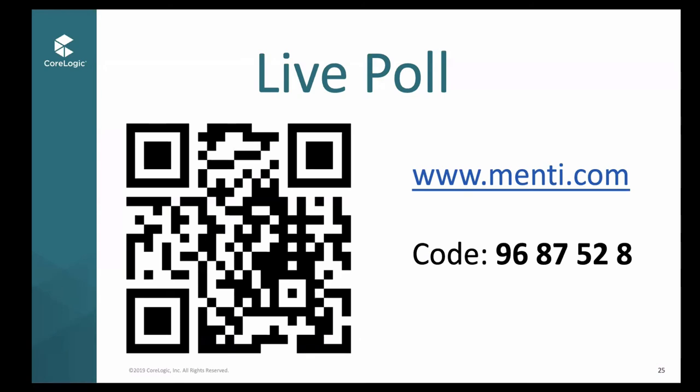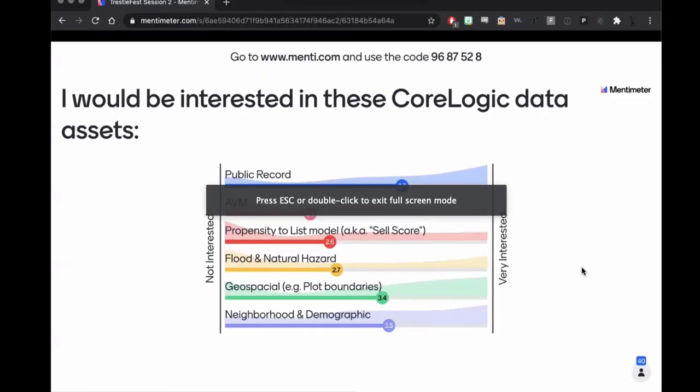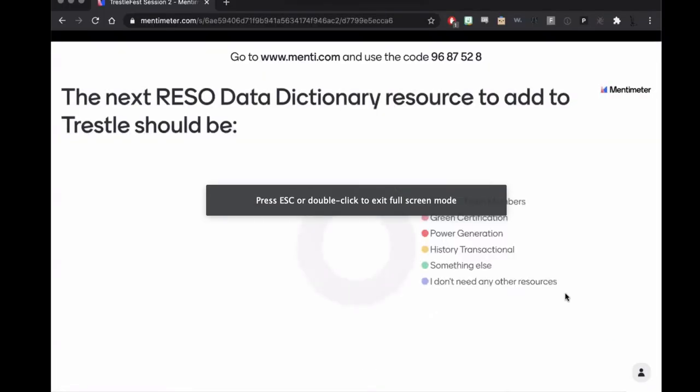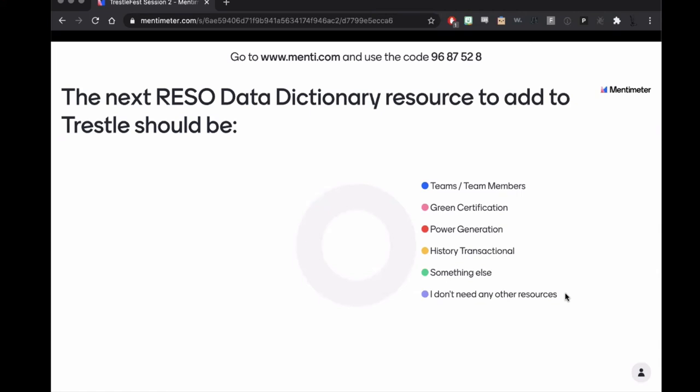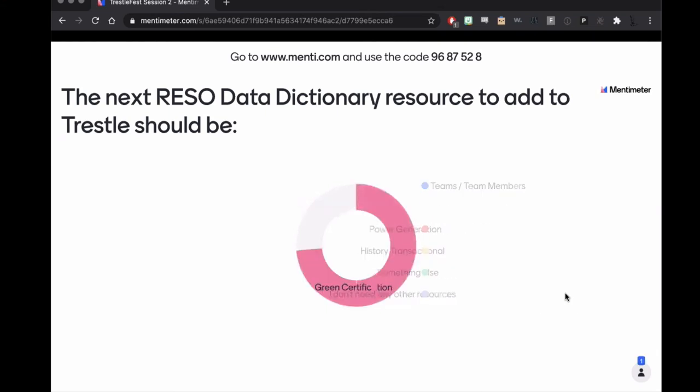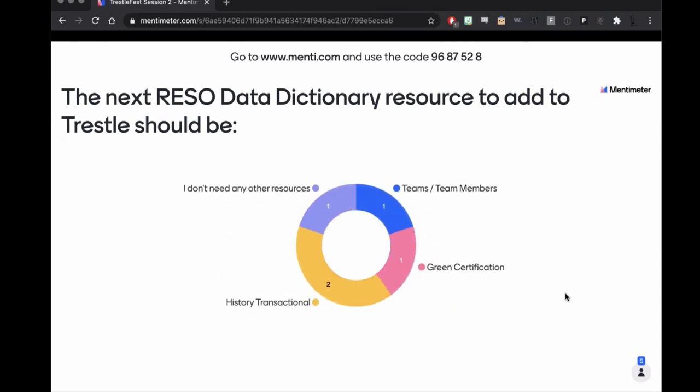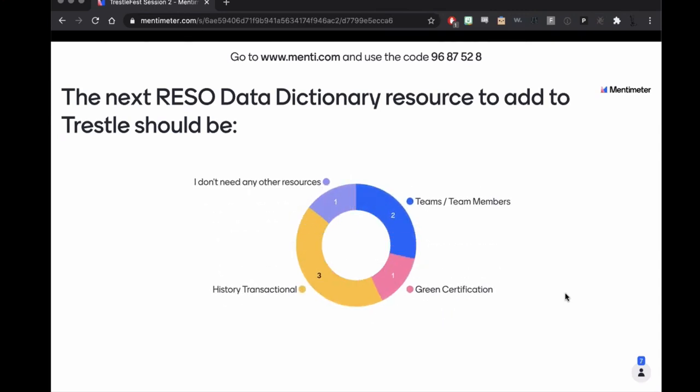All right, one more live poll. Here is my last question for this group. I mentioned new resources coming from Trestle, and I'm interested in what your priorities are around that. I hear from MLSs that certain data resources are suddenly super important, but I rarely hear that from you guys. So I'd love to get your feedback on what resources would be of value to you and what order we ought to tackle them in.